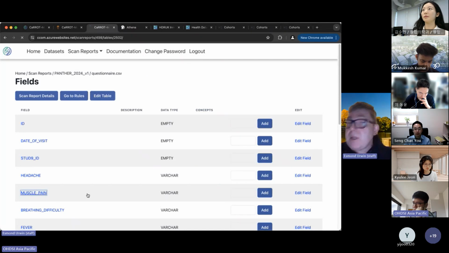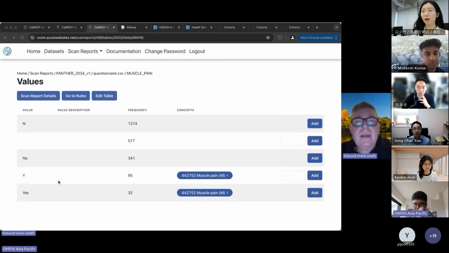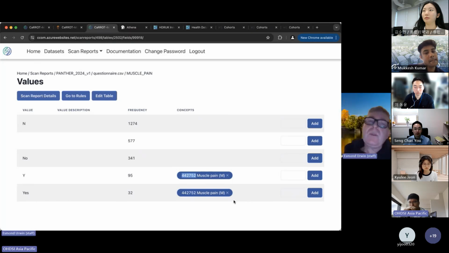Then again, if I take muscle pain, again, we've got N, no, Y, yes. So we map for the positive things. Yes, somebody had some muscle pain. So we map for those two conditions here. As you can see, the valid standard OMOP term for muscle pain has been mapped within the system, and those rules have been created.